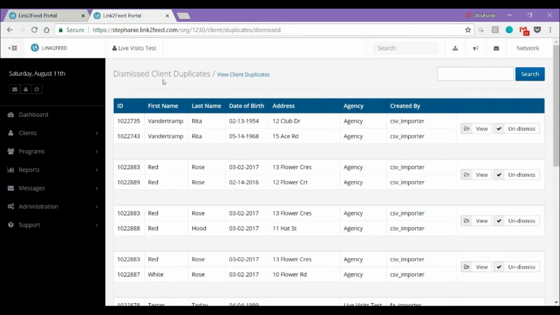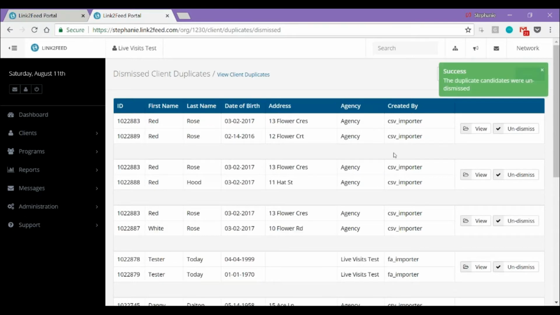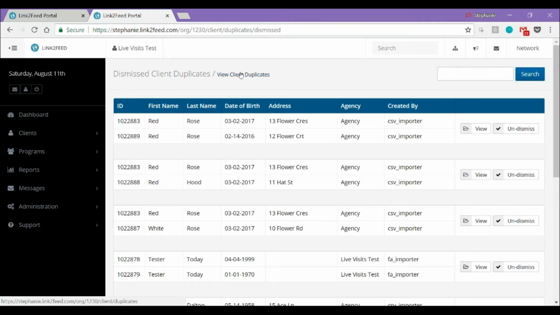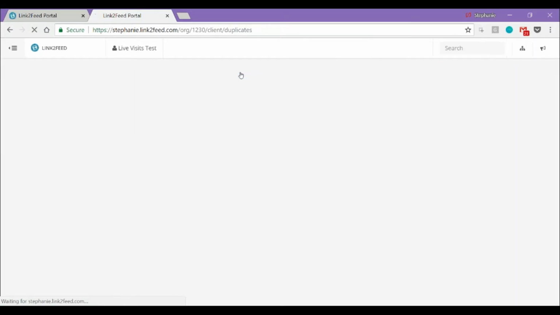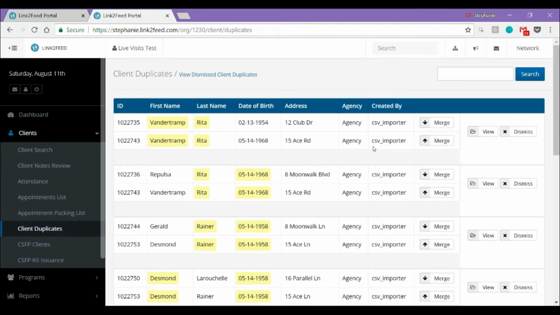Here's the original Rita Vandertramp example that I mentioned before that I had dismissed earlier. I made a mistake. This is actually her old address. This was her new one, and date of birth was wrong. So if anything like that happens, you can always undismiss. The system will put that duplicate back on the client duplicates page, where now you have the ability to merge them accordingly.